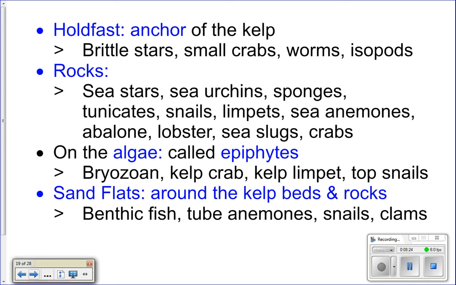You can actually get things that live on the kelp itself. Okay, the things that live on the kelp itself are called epiphytes. Okay, so they're living on the surface of the kelp, and I'll show you some pictures of these. But bryozoans, I'll show you a picture and you can see what they look like. Live on the surface of the kelp. You have the kelp crab, the kelp limpet, and top snails. Okay, bunch of different kinds of snails that will actually live on the surface of the kelp itself.